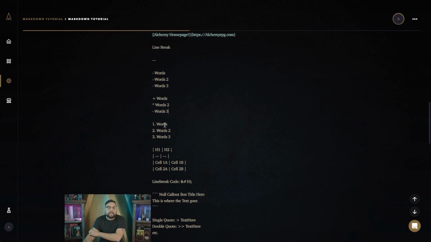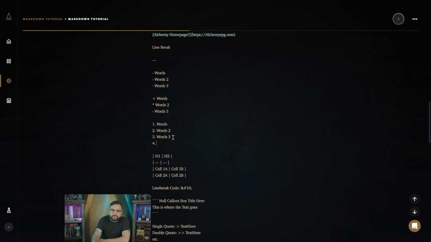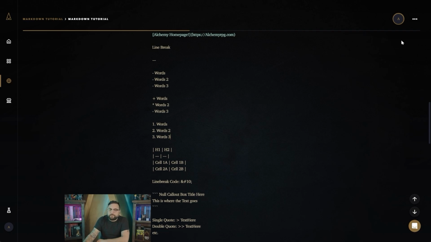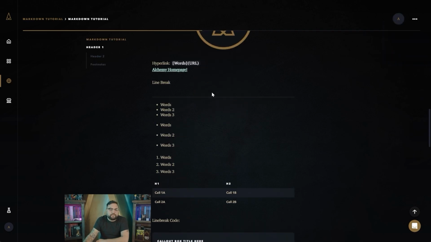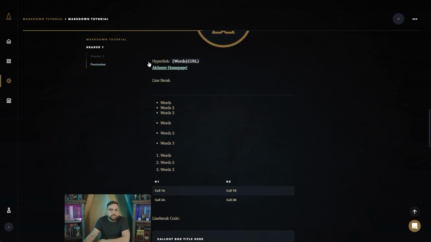Now, if you want to do a numbered list instead of the bullet points, you basically do the same exact thing, but instead of a symbol, you just type in the number, then the dot, and that will create an automatic list of numbers for you. The difference is that it's indented, so you have regular text, and then this will be indented over for you.